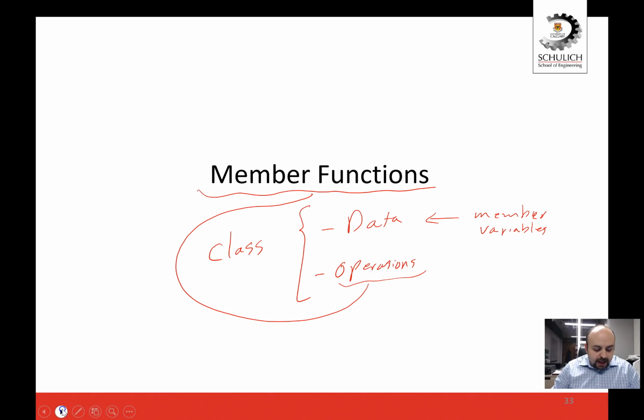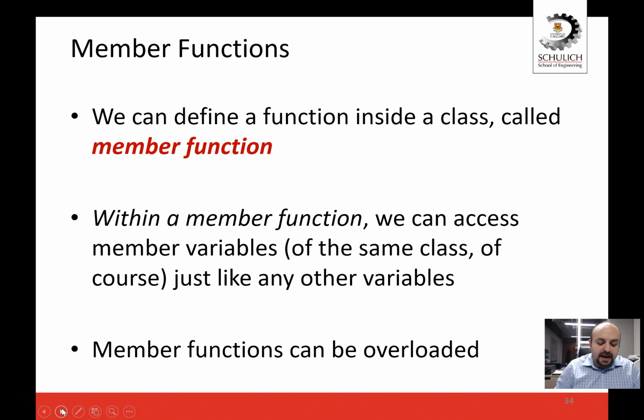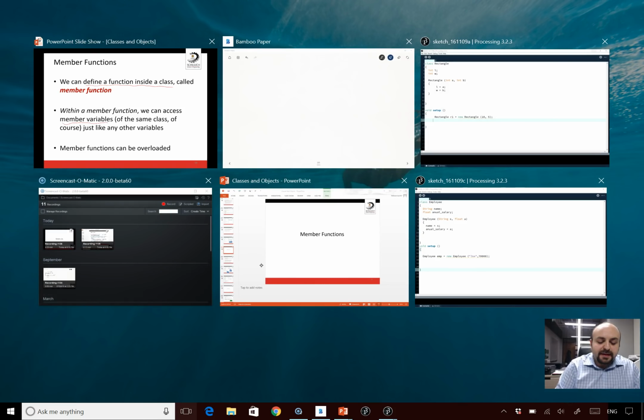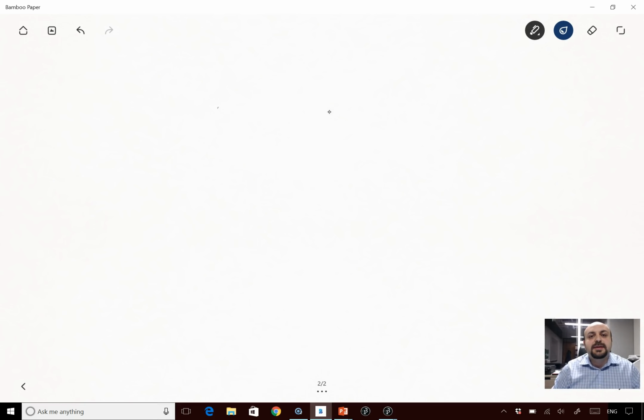So, a member function is a function that is defined inside a class. Within a member function, we can access member variables of that class. So the member variables of the class, you can access them from a member function. We have seen examples of this, and we have actually used this throughout this course.